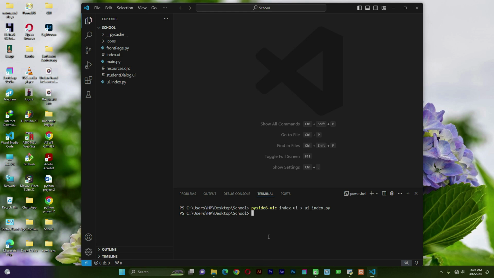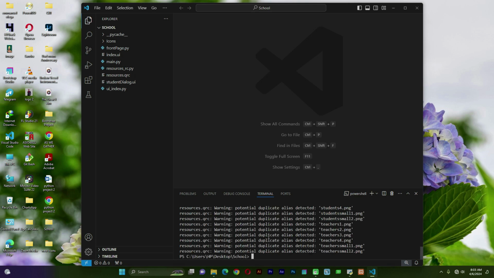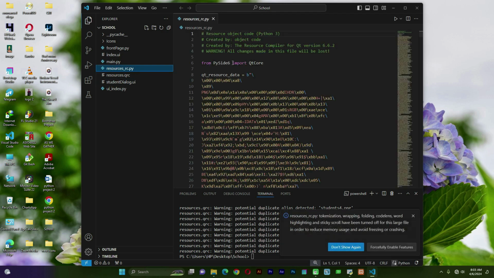Now we're going to do the same thing for the resources file. So type in PySide6-rcc, then type in resources.qrc -o, then resources_rc.py. Now it should convert this again. Alright, so now we have a new resources file with all the different updates we've made. So as you can see, it's looking good.